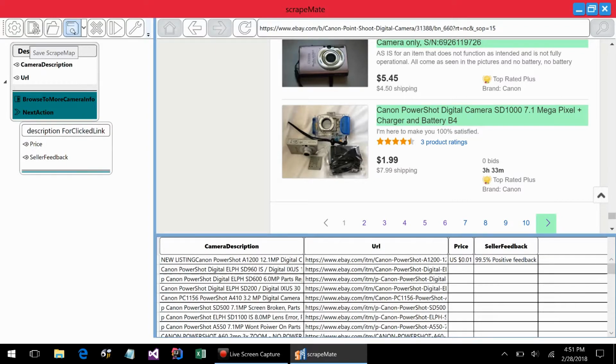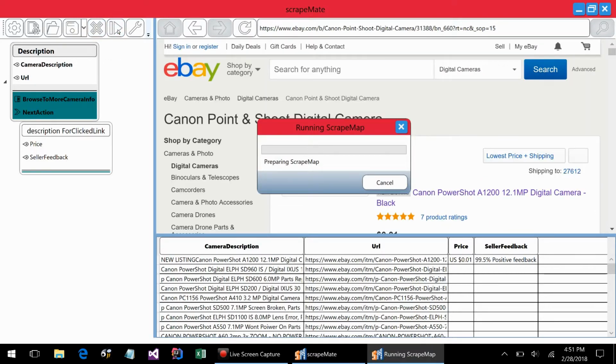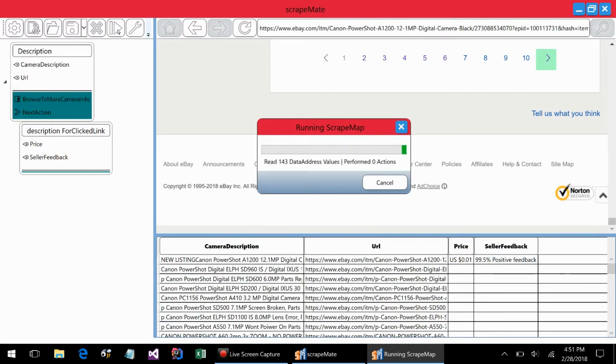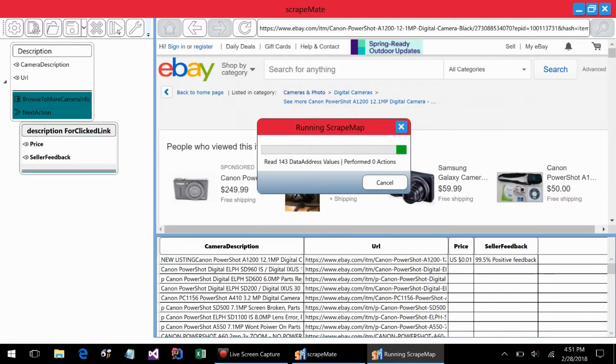Now save the ScrapeMap that you have created. Click the Run button to scrape the data that you have specified. You'll see the browser cycling through the sub-instruction sets and next pages.